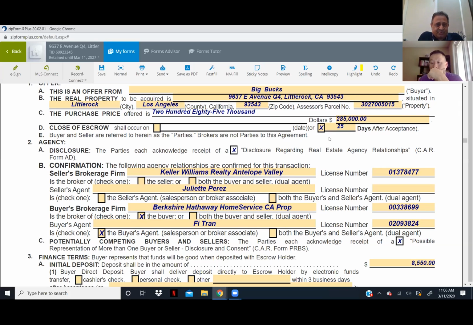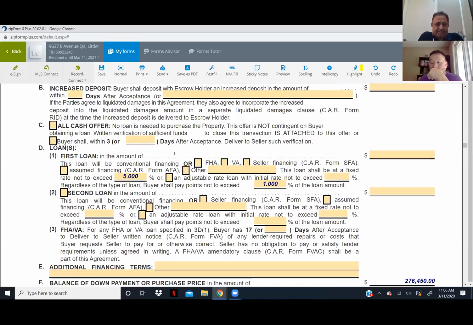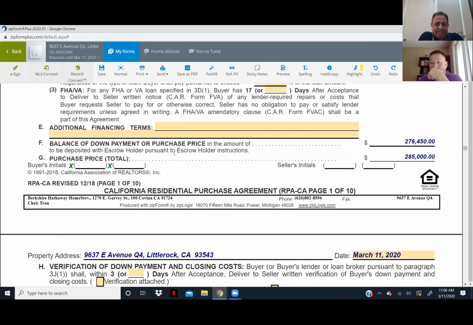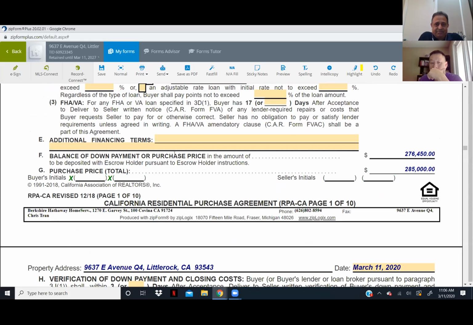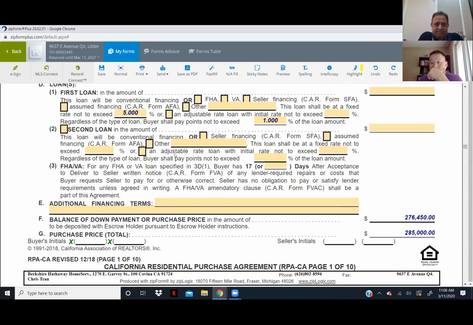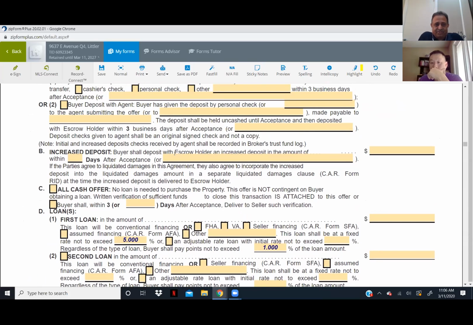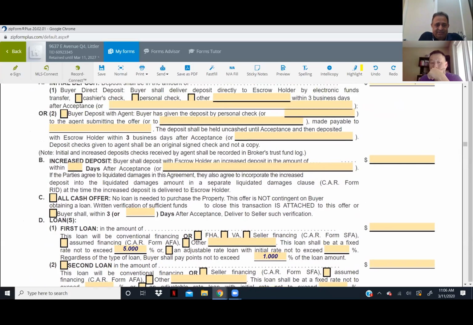You notice there's one thing missing on the Keller Williams on your left-hand side, seller. Check that box. You are done. Go down. Everything else is filled out. Look carefully on your right. Go to the right-hand side. Keep going up. Stop. The first loan, we said first loan, D for David.